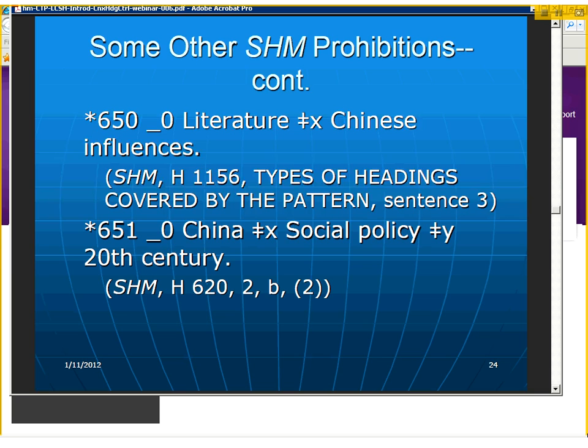Slide 24. Likewise, although controllable, the first subject entry is illegitimate in light of SHM H 1156, types of headings covered by the pattern, sentence 3. This category does not include the general heading literature. Therefore, it should instead read 650-0 Literature $x History and criticism, and/or 650-0 Chinese literature $x Appreciation.